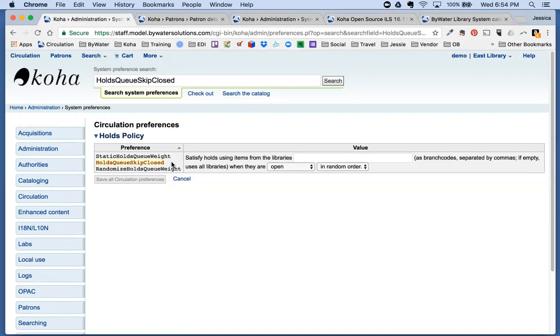This is a huge one. I'll tell you right now, my local library is closed Sundays and Mondays at one of our branches. So this enhancement would skip that and go to another library that's open. So that's going to be holds queue skip closed. So here you'll notice I still have that static holds queue wait, but now I have an option that says when they are open or closed. So that gives you a little flexibility there.